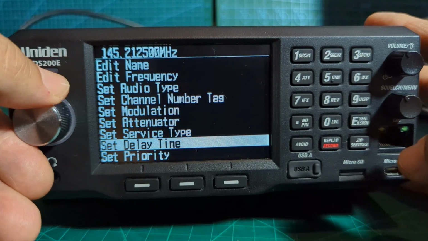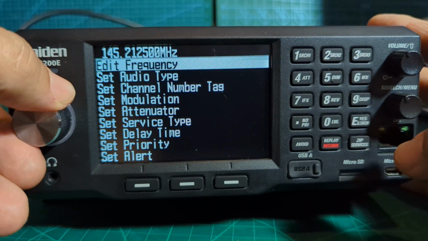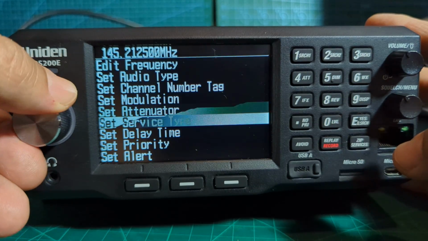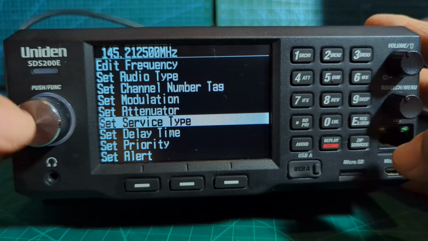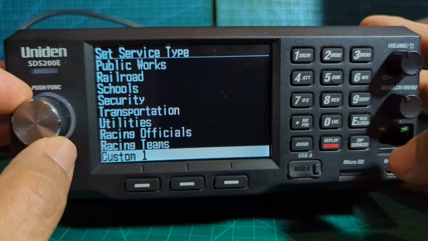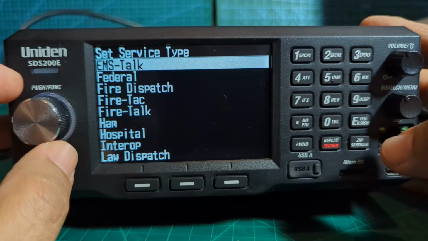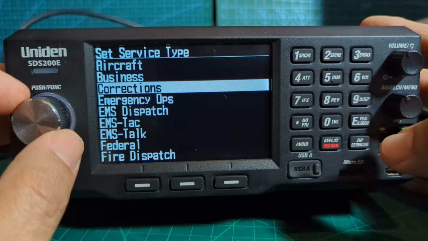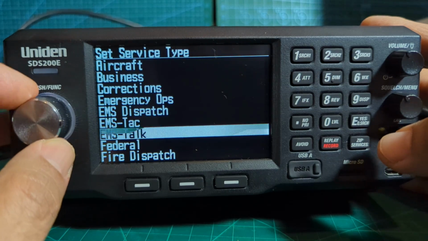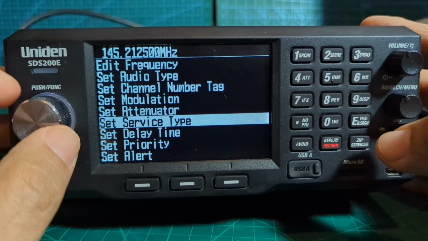The only thing that I add is I like to add the flashy lights. There are lots of other selections here. Modulation, attenuator, service. Oh, service type. You could select that. So click set. And then we'll look for ham radio. Let's see what we've got here. See that? You've got aircraft, business. It's more putting it into a category. Ham. Okay, let's put that in there.